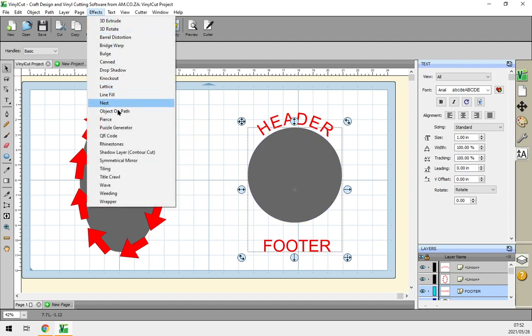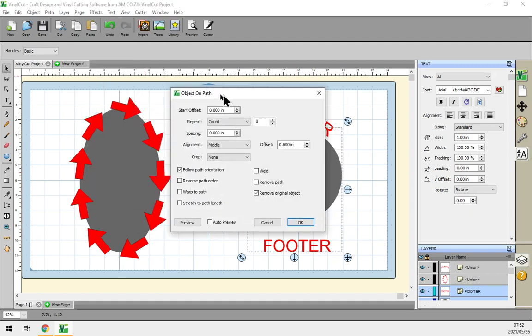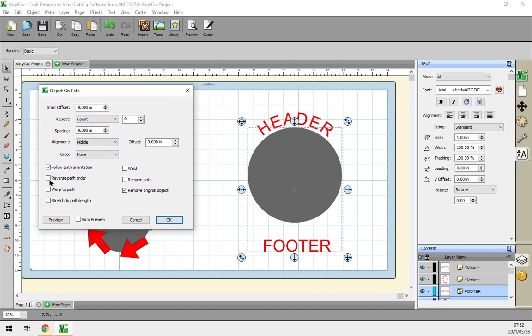Then we go to effects, object on path. Now for this one, we actually want to select reverse path order. But let's first quickly set the start offset again, about 2.9, and we see how far we are from the center, maybe one down or a few down. Then now what we want to do is go reverse path order.